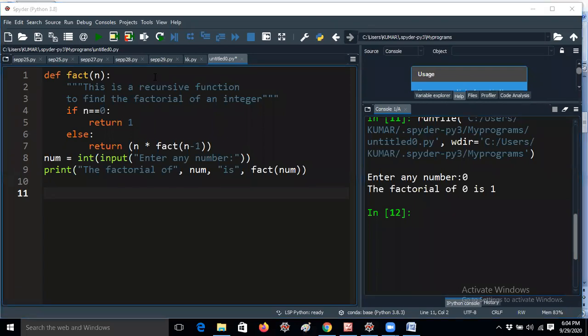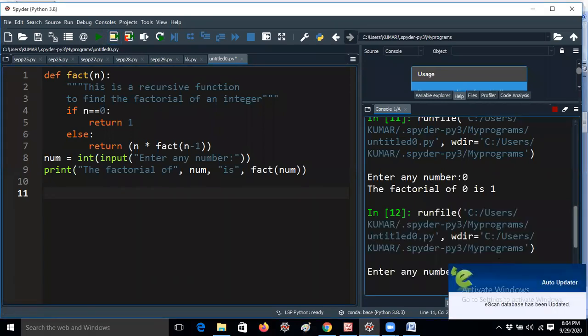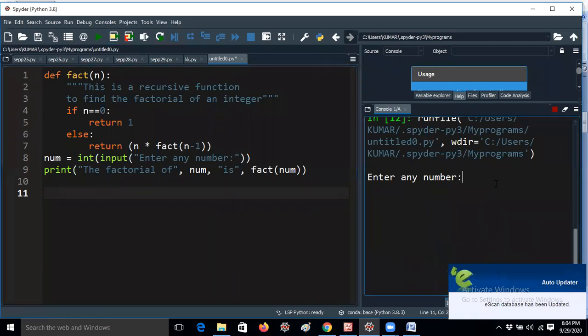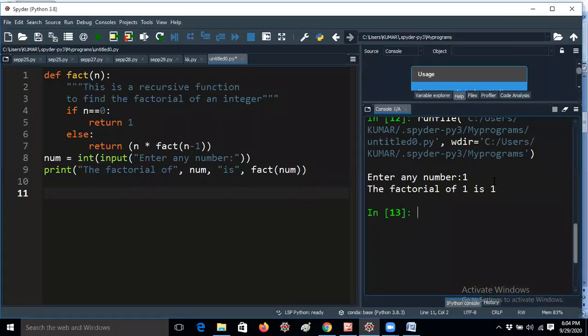Okay? Let me run it, guys. This is the way you understand, because from an interview point of view, if you write the logic, they will ask questions like that. Because they think that you learned the program by heart. Let me give 1. The factorial of 1 is 1. That's absolutely correct, I am getting.